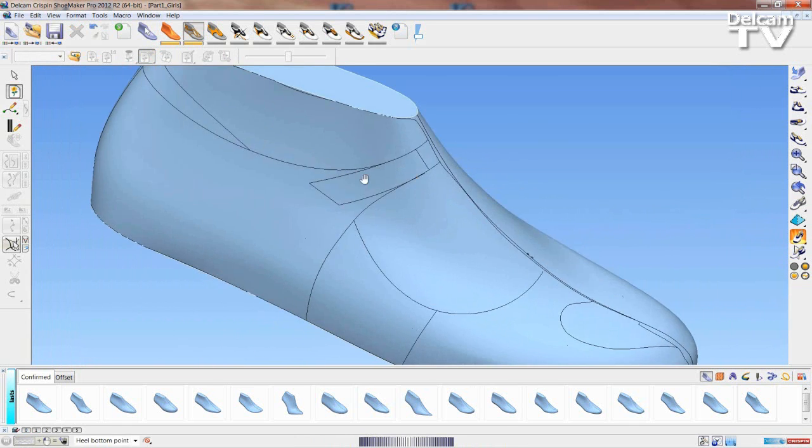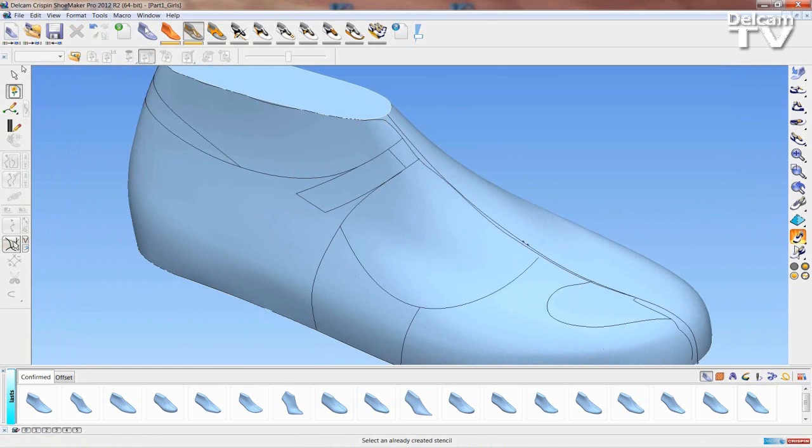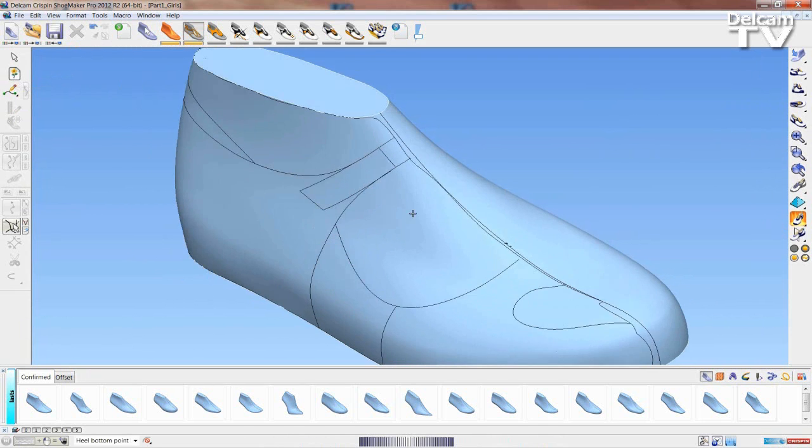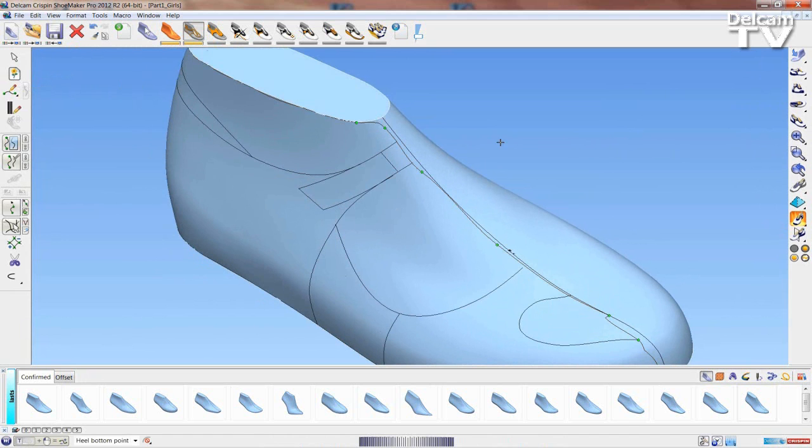We can now edit these lines. We can select the lines and delete them. To do this we first need to exit the stencil toolbar mode, so simply select the stencil toolbar again and then we can begin to edit. We can select lines and then delete them and then select others and use the points to extend and position them.